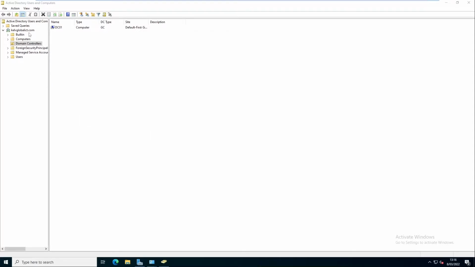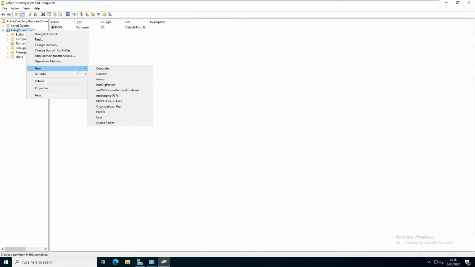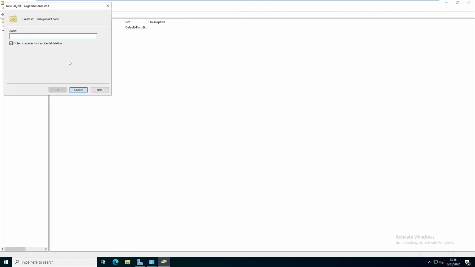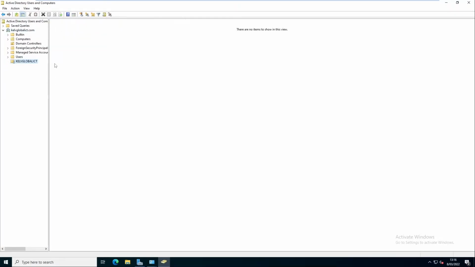And here, if I go to my Active Directory, you can see we have our domain name, which is Kelv Global ICT.com. But what most companies normally do, and it's actually a best practice, is create a new organization unit. I'm going to create a new organization unit here. So let me just call this Kelv Global ICT and then click OK.